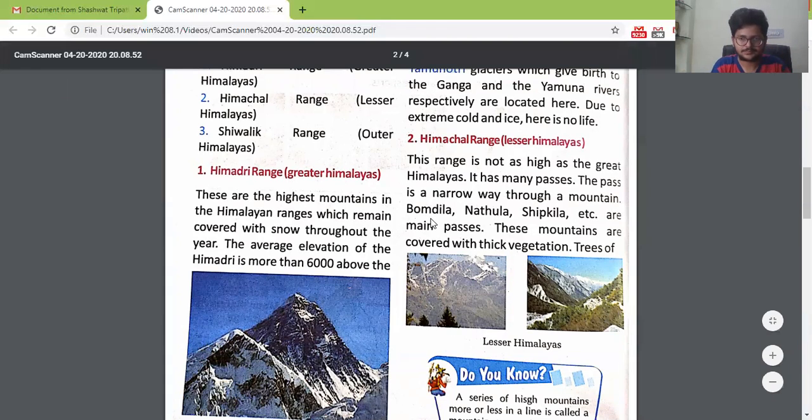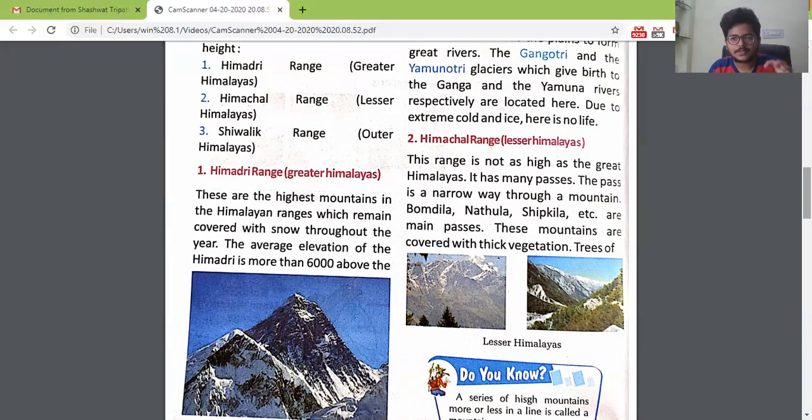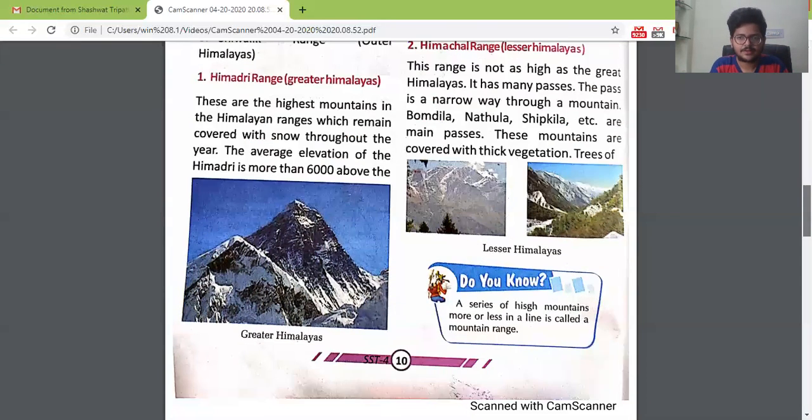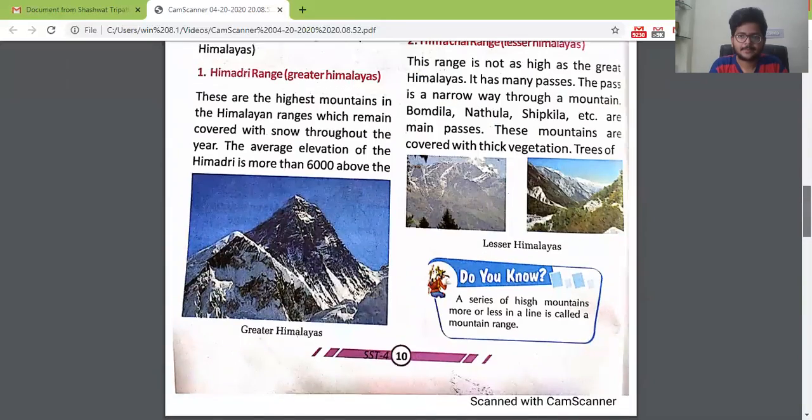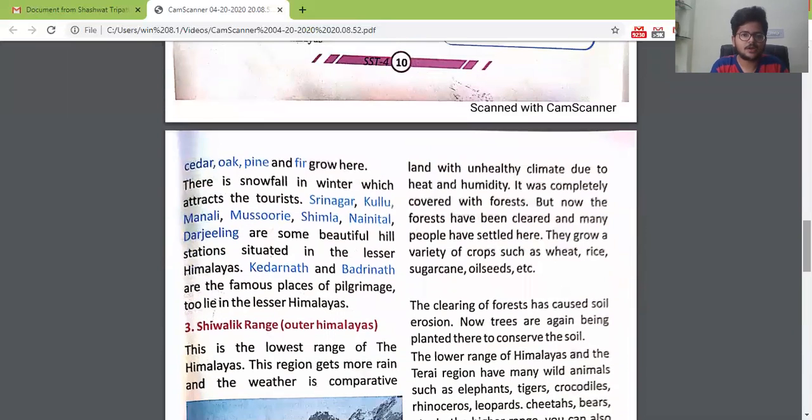Now, the mountains are covered with thick vegetation. Here in Greater Himalayas, they are covered with snow. Here the mountains are covered with thick vegetation, means trees and forests. The mountains are covered with trees and forests. Trees of cedar, oak, pine, and fir grow here. So, which type of trees grow here? Trees like cedar, oak, pine, and fir grow in this region.